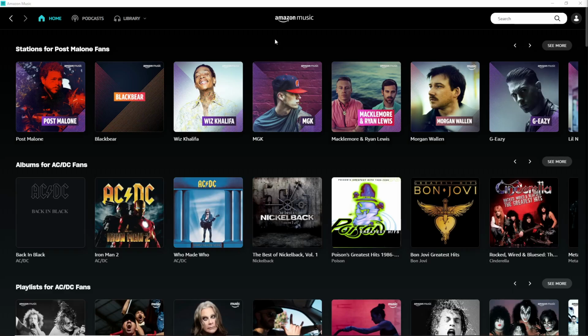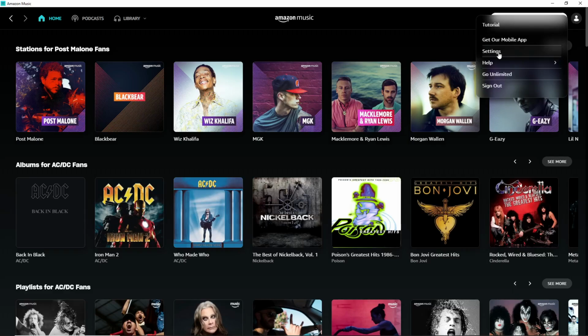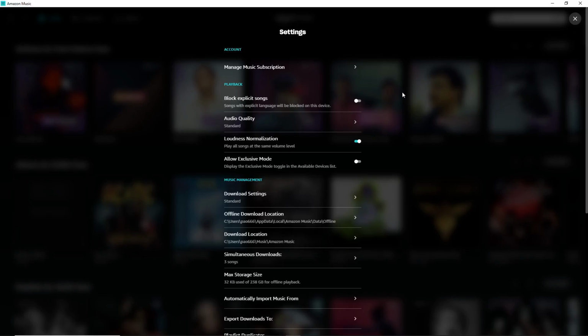Now, let's explore what audio settings Amazon Music does offer. Look toward the upper right corner of the screen where you'll see your profile icon. Click on it, and from the drop-down menu that appears, select Settings. This will open up your account preferences, where you can manage various aspects of the app. Within the Settings menu, click on Audio Quality.